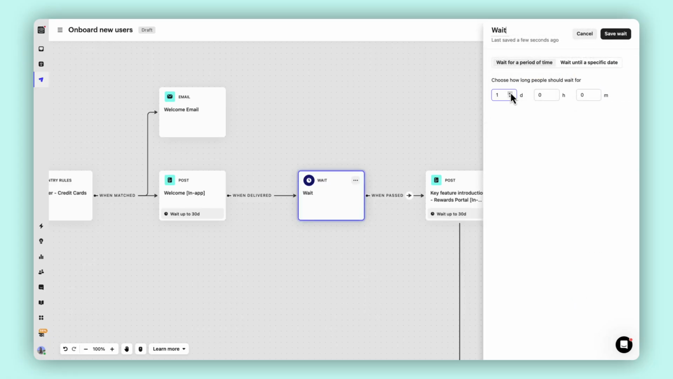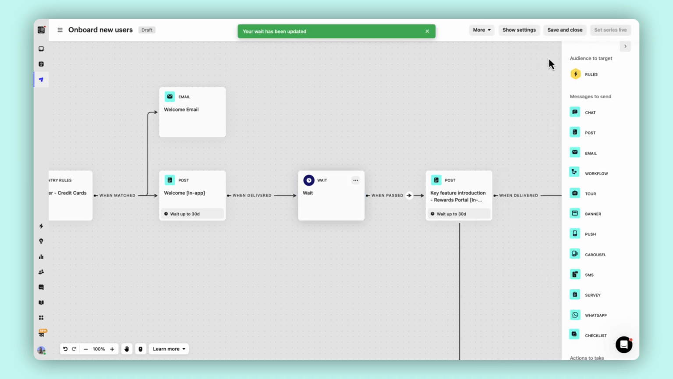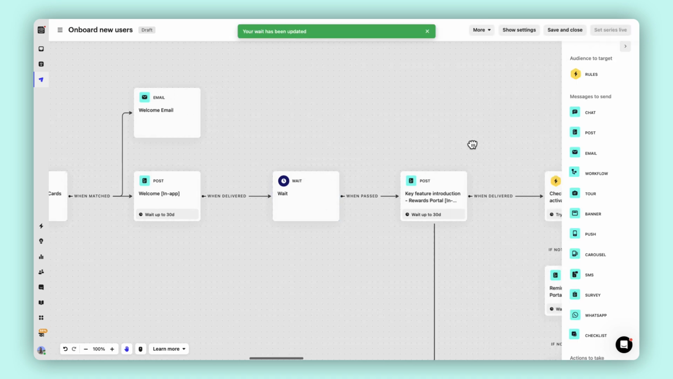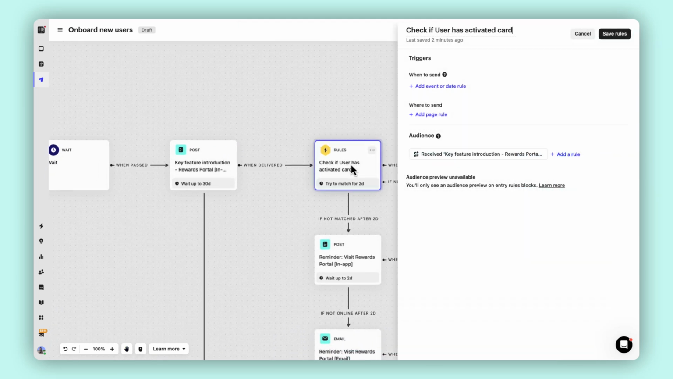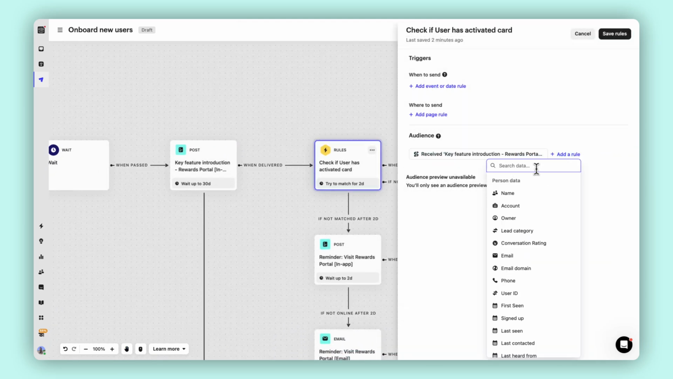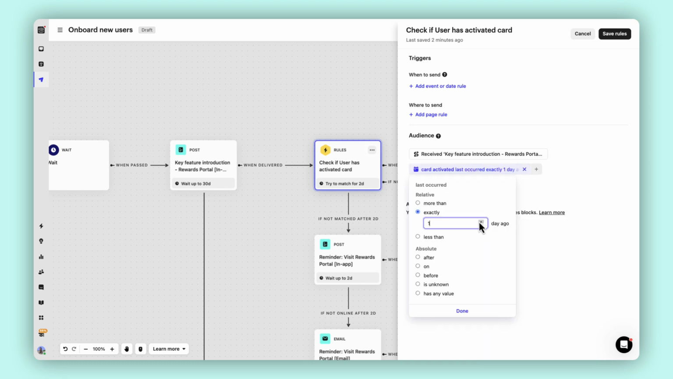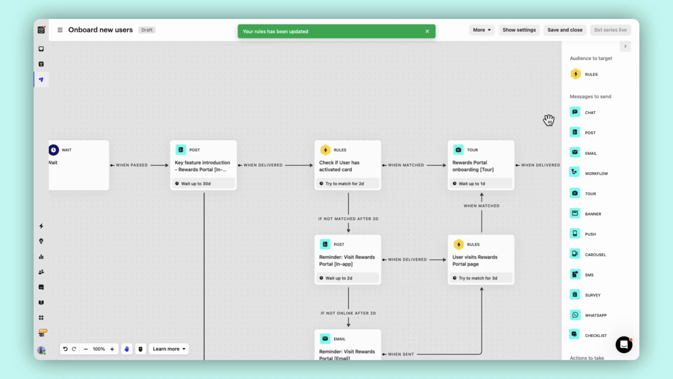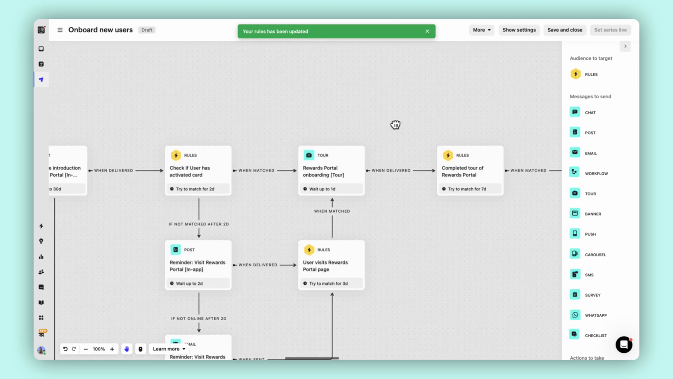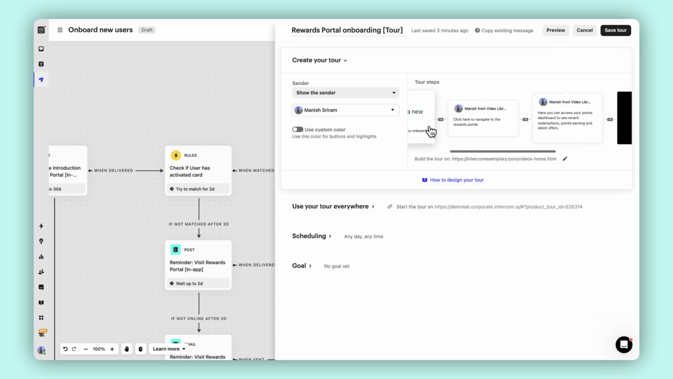To maintain a balanced and effective messaging cadence, we'll leverage wait blocks to prevent overwhelming our users with too many messages in a short period. As we progress through this journey, we can enhance our targeting precision by incorporating additional rule blocks. For instance, we'll verify if the user has activated their credit card before advancing to the next phase of their onboarding journey. To enrich the user's understanding of our product, we'll integrate Intercom's powerful onboarding tools, such as product tours.